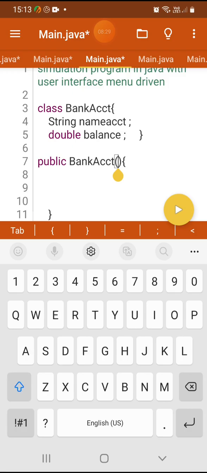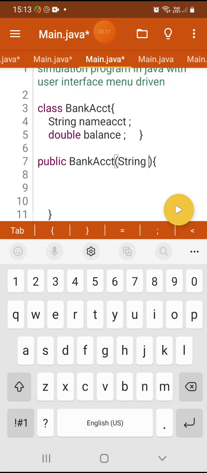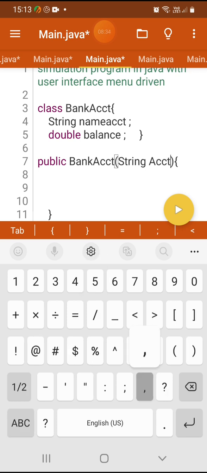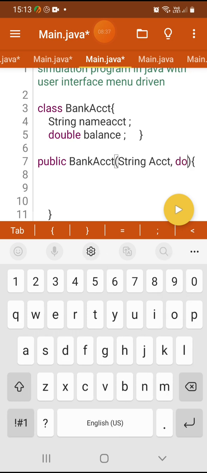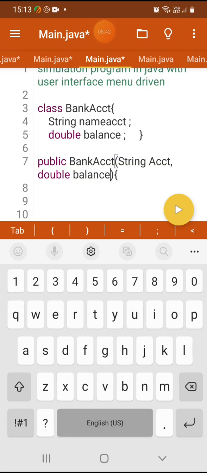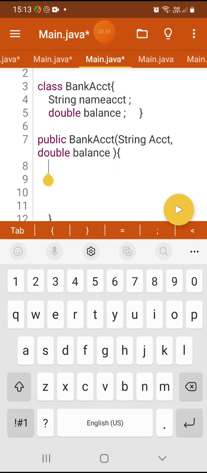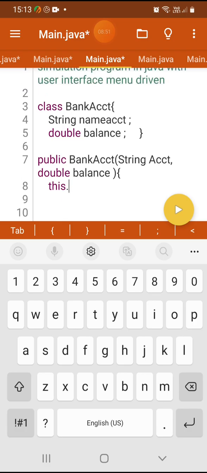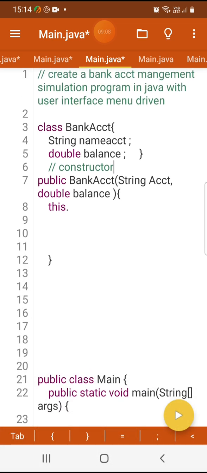Same string name account, okay, comma double balance. Okay, double balance. So inside of this, this keyword will be used. Why? Because your class variables and your instance variables, inside of this constructor, you can mention here constructor. Inside of this constructor, see, this is constructor, these are class variables.